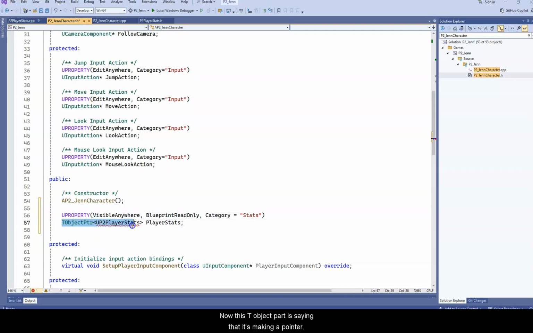Now this TObject part is saying that it's making a pointer. So if you remember right, pointers are just pointing to an address location in memory. So it's putting an address location inside of a variable pointer. And that's what a pointer is. And these are special pointers that Unreal makes that are used specifically to make sure that its garbage collection uses it.